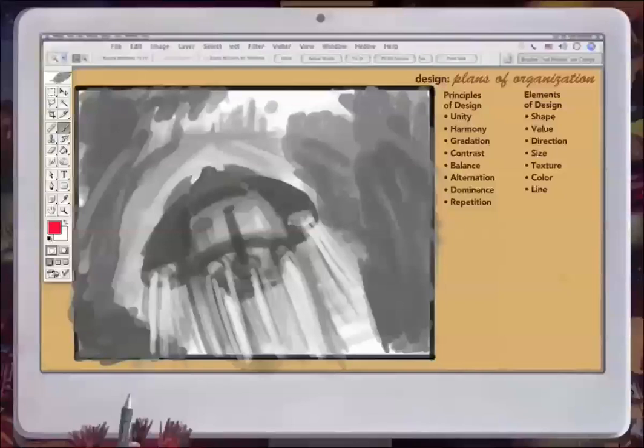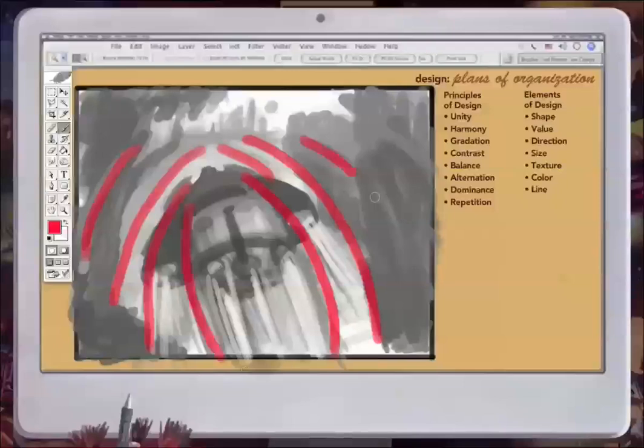Looking at this rough sketch, you get the feeling of tremendous speed of this spaceship, and these sonic boom curves help to create that feeling of speed. There's one here, and here, here, and here, and here. They're all over the composition.